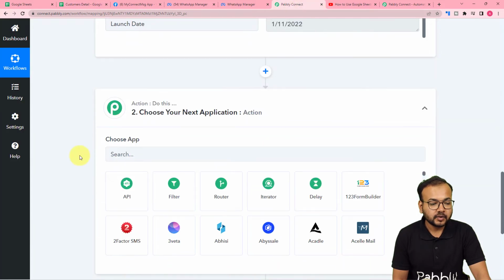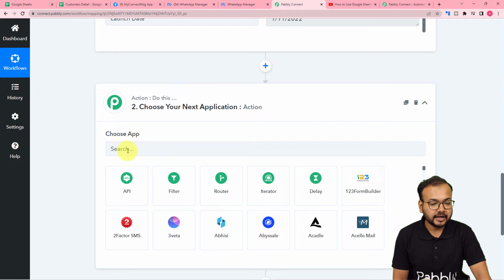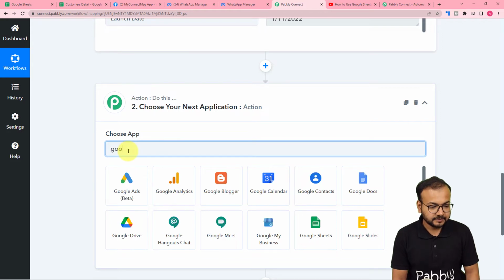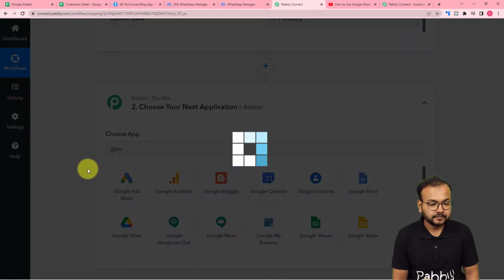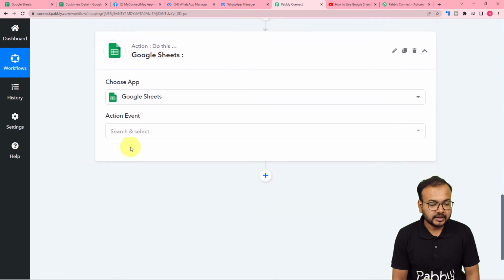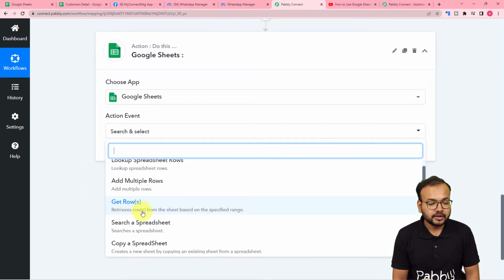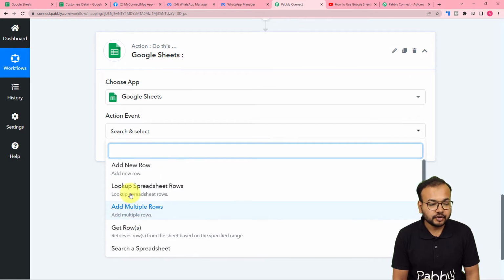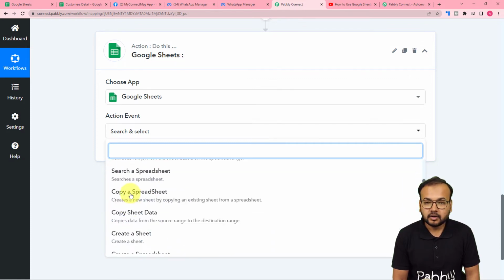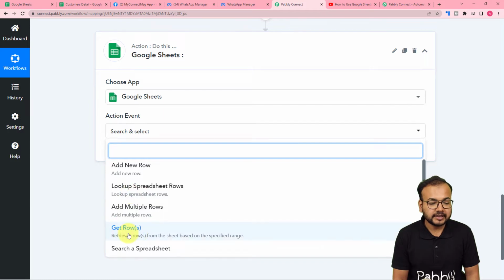So in the action step here, I am going to connect with Google Sheets again. Search for Google Sheets, and in the action event, I am going to use this get rows option. It is going to retrieve the data of the rows based on range. When you connect a Google Sheet in the action step, it will show up all these action events. From here, select get rows.